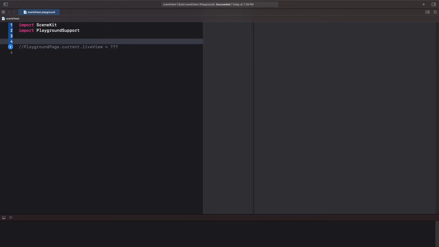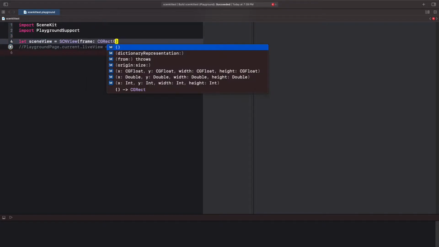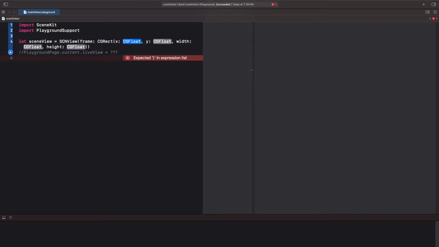So let us create a SCNView. Okay, if you see there, it has three options. Let us take the frame option. The frame option is expecting some CGRect, so let us give some rectangle information. Let the origin be 0, 0, and I would like the frame width and frame height to be 400 and 400. So yeah, that works fine.